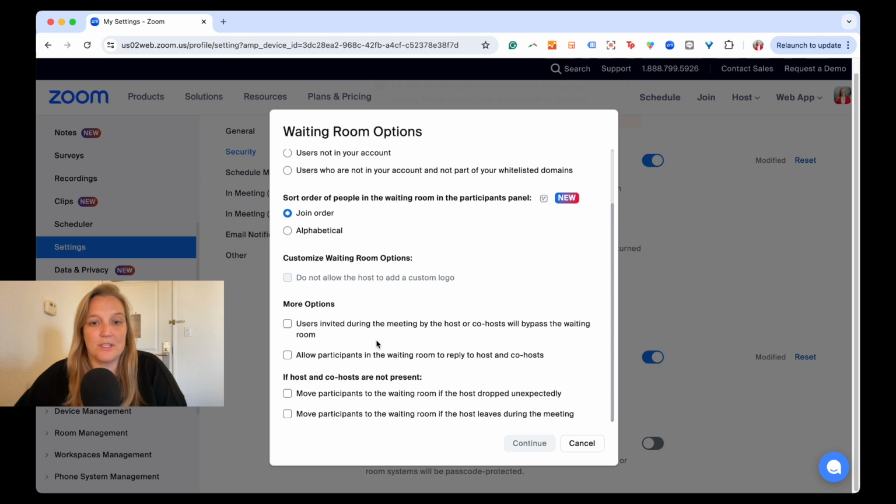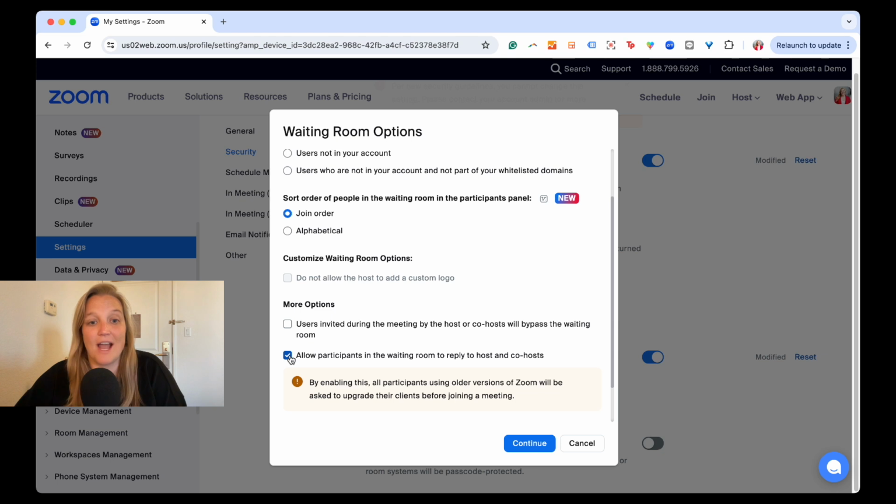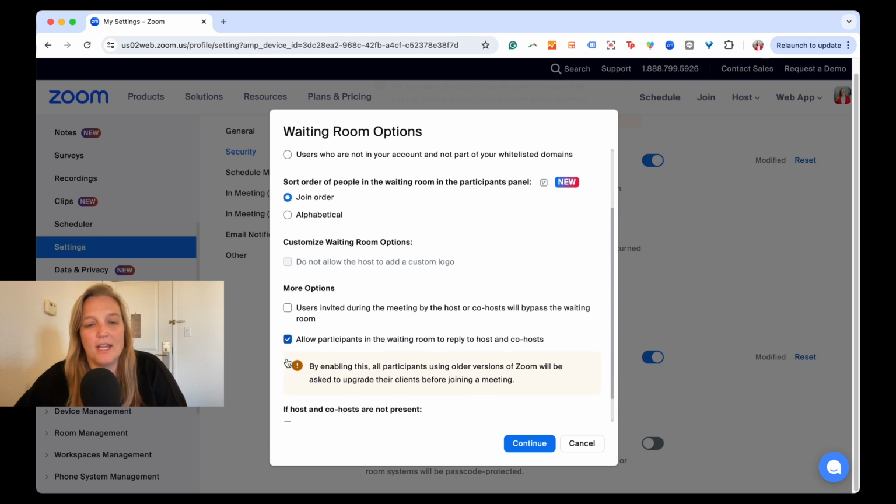There's also some more options down here, but you can say if they were invited, they can completely bypass it, which is a cool feature. Or you can allow people also now to talk back to host and co-host. You can see here. So one of the cool things, if you actually check here, I'd say it's also a drawback. You can see this little alert.